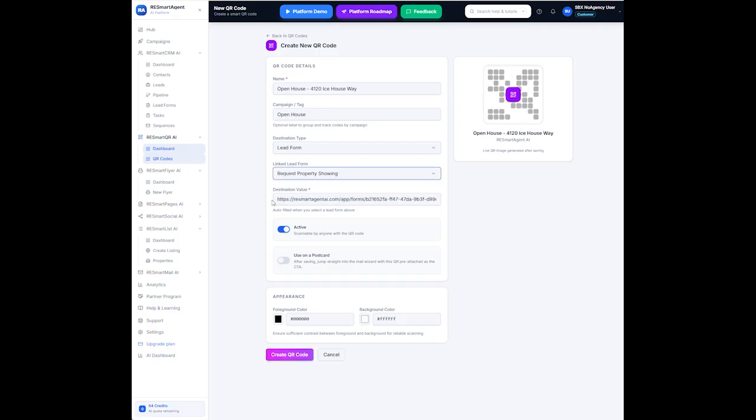Right? And this is the destination. This is an internal URL that leads to this particular form. And it's auto-filled when you select the lead form above. And where it says active, that means that it's currently scannable. If I didn't want that QR code to work, I would just toggle the switch off, and that QR code would not work when someone scans it.